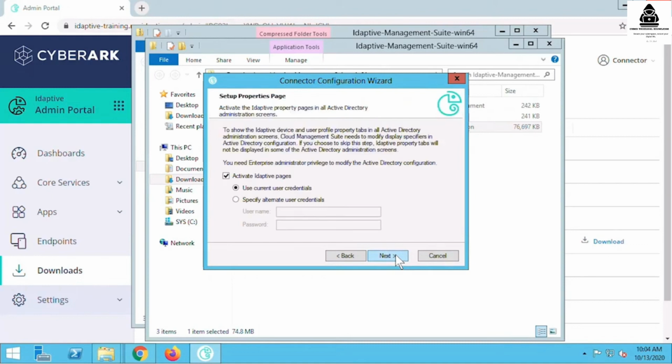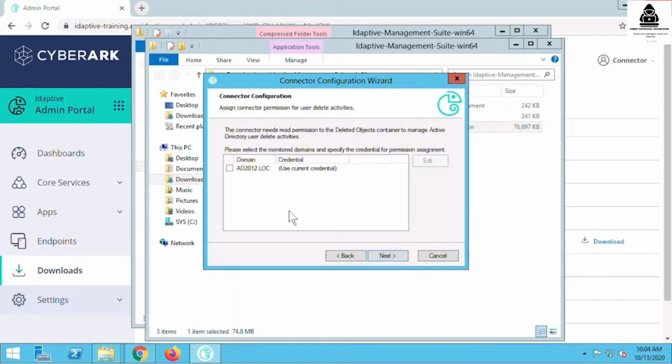We could specify alternate user credentials for our Active Directory domain administration, but we're using the current user credentials. On this screen, we're looking to make sure that we see the right Active Directory domain to connect to our Adaptive Identity service. As long as the account being used to install this connector has domain admin permissions to the server, we can use these credentials.